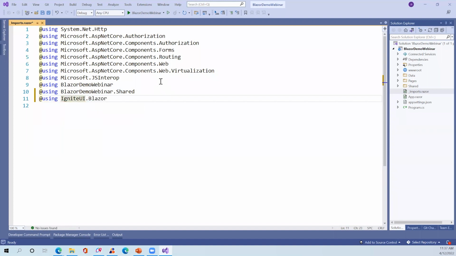So what we want to do is tell the application that the Blazor controls should be available to all the pages. With .NET 6, you have the ability to use these global using statements. This is a .NET 6 app, and so I'm just going to say using Ignite UI Blazor.